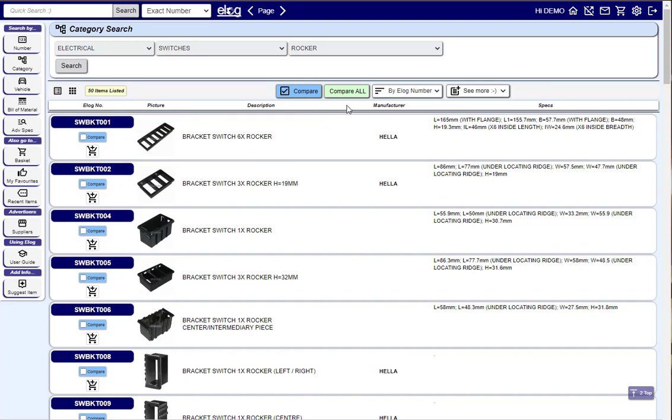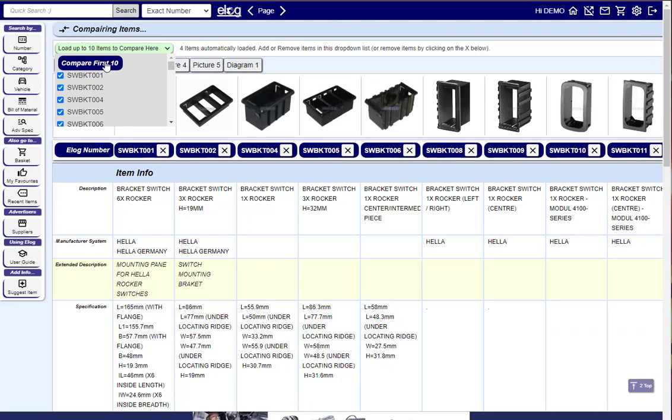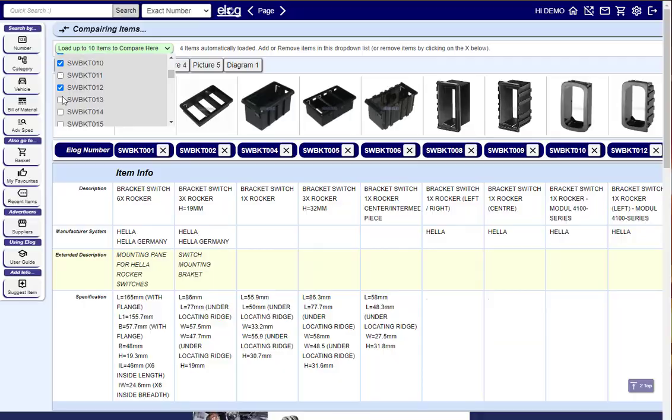Now I want to show you how the compare all button works. There's no need to select any buttons, just press on the compare all button. As you can see, automatically the first 4 pop up. You can load up to 10 items to compare here, and you can click on compare first 10. If you want to add more, you'll have to unselect one and add another one, because the maximum items you can compare at once is 10.